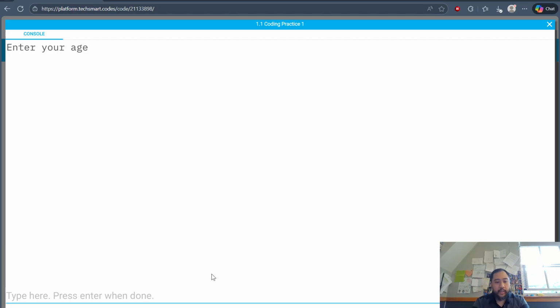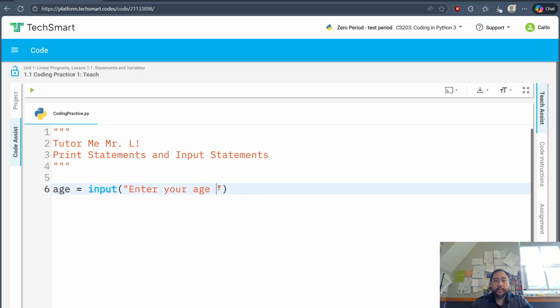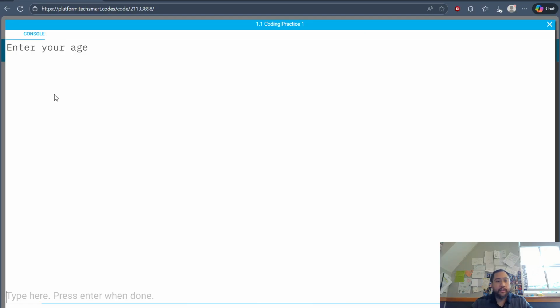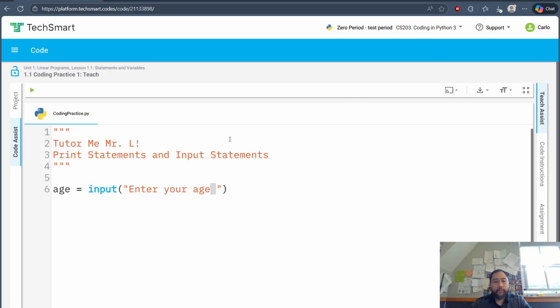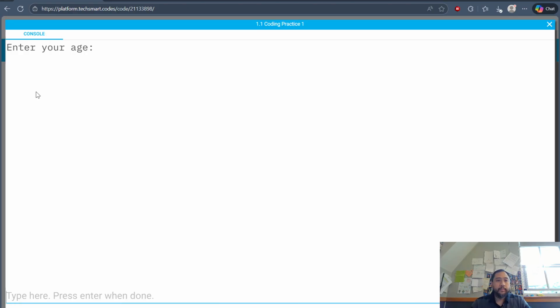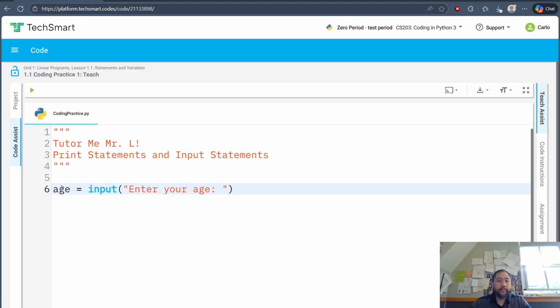Type here. I'm 38, right? Notice that there's no space in between. That's because it needs this. The spaces do count inside the string. So if I put 38 now, see that? And you can format it, right? You can put this, 38. See, it's better.